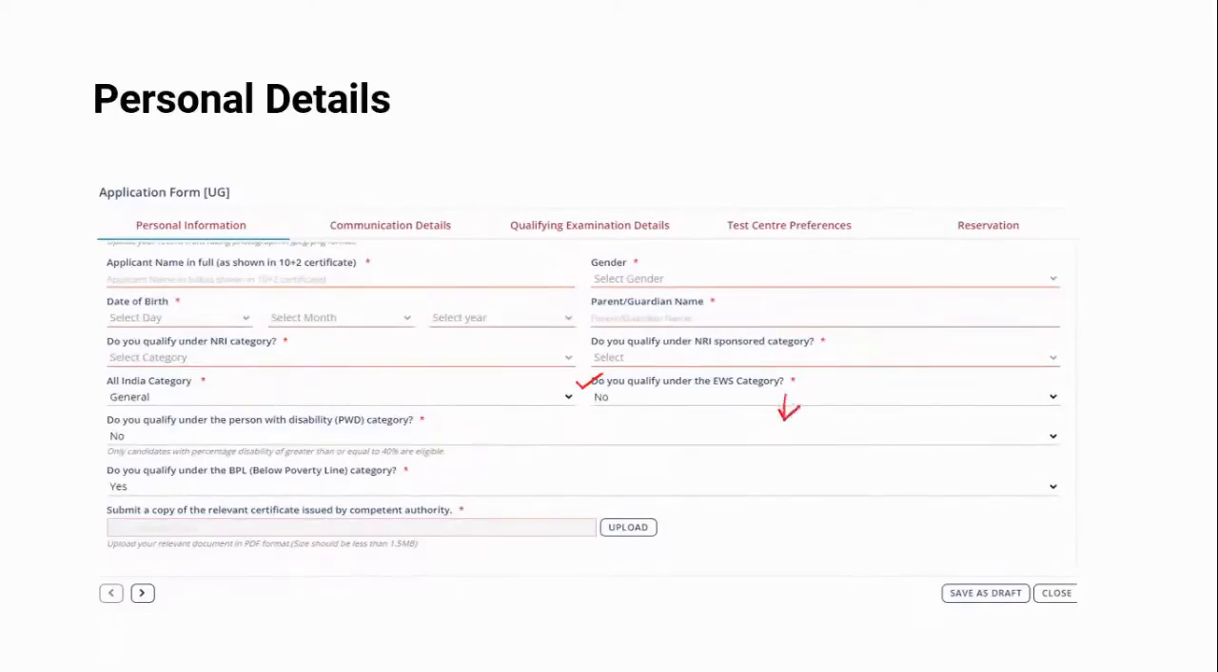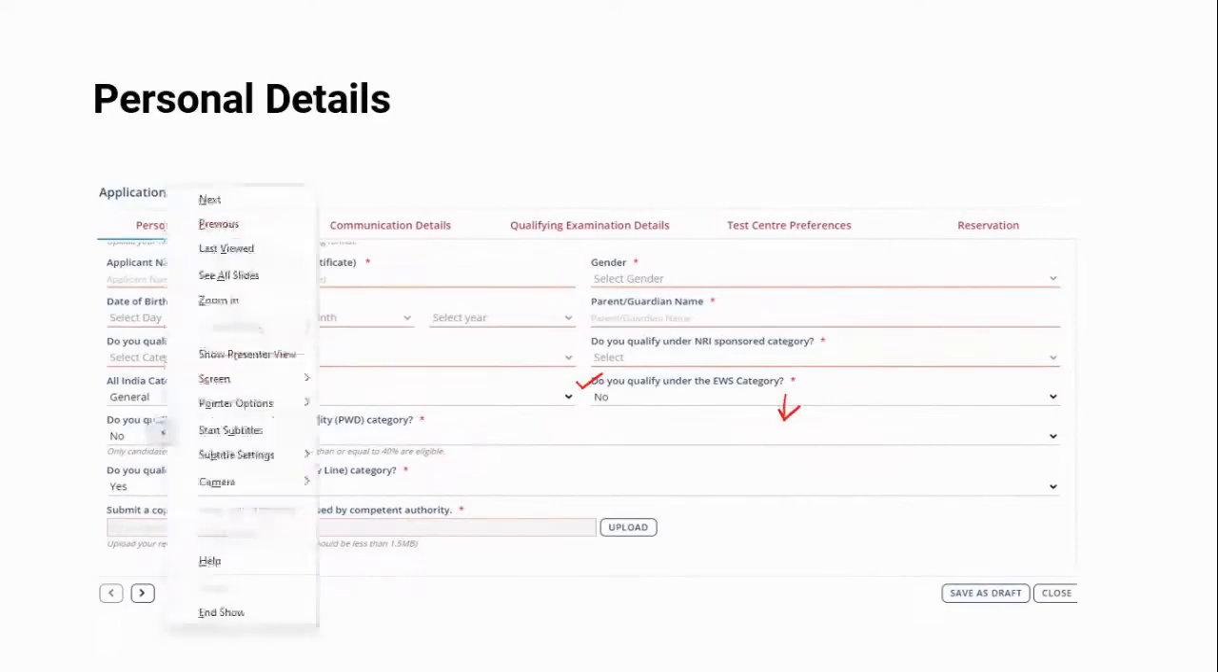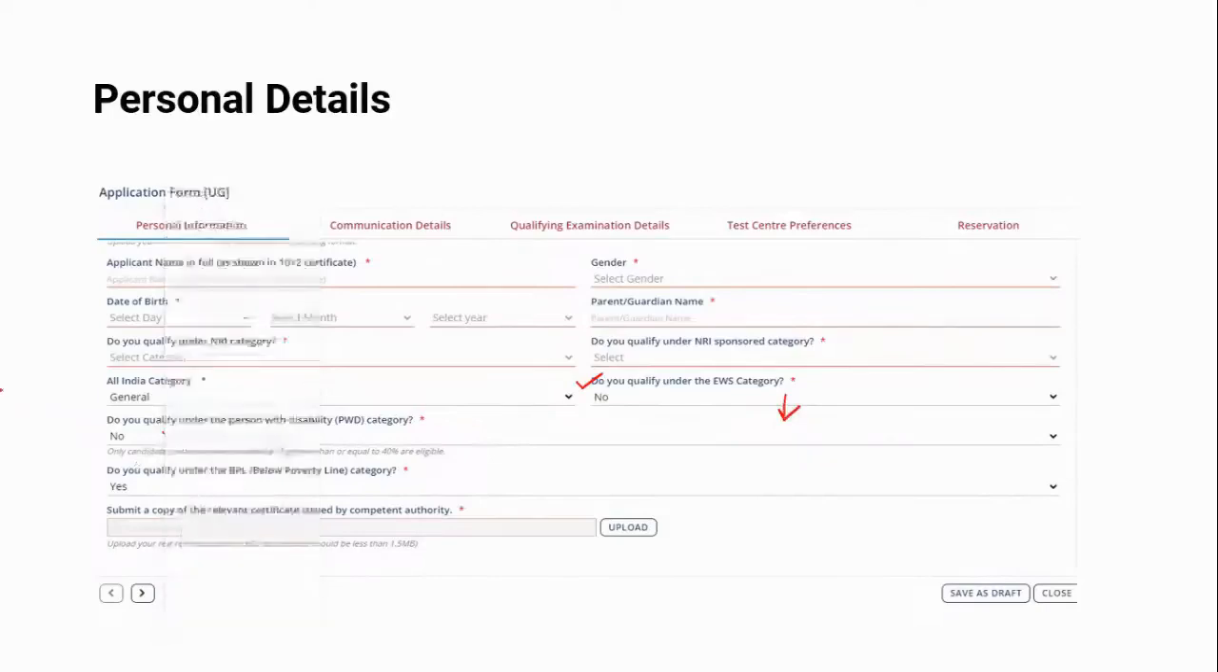Then the question will come: do you qualify under person with disabilities? Please understand, only those people can apply in the PWD category who have 40% or more disability. That is important, and you must have the certificate. Similarly, they'll ask: do you qualify under the BPL category? If somebody wants to avail BPL category reservation, they have to upload the relevant certificate over here.